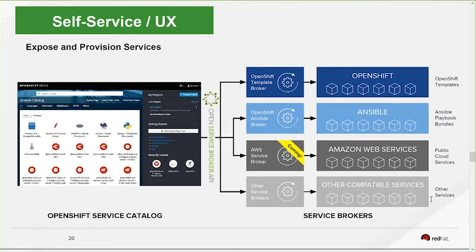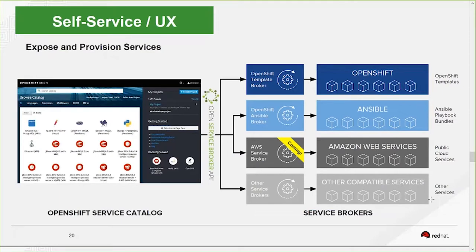Then I mentioned self-service and user experience a little bit before. So there has been a new addition to the OpenShift Container Platform, and it's called the Open Service Broker API. So everyone who has a service that you can actually use out of your containers, you can, via a template, provide the service. You describe the service, and then you would just be able to consume that service through OpenShift as a container platform.